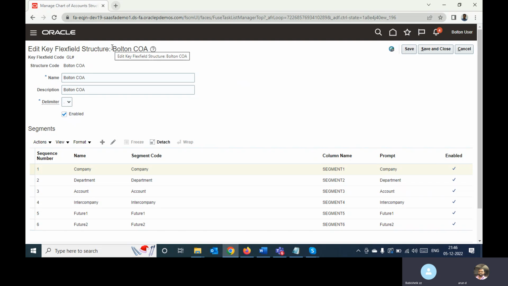We should make sure that we enable this particular chart of accounts, so that is when we will be able to attach it to the ledger also. And then here, as I said, these are your segments. How many segments have we created? We have created 6 segments: company, department, account, and intercompany. And then future is something that will have the default value. If I want to use it at a later point in time, to bring an additional segment, I can utilize it here.